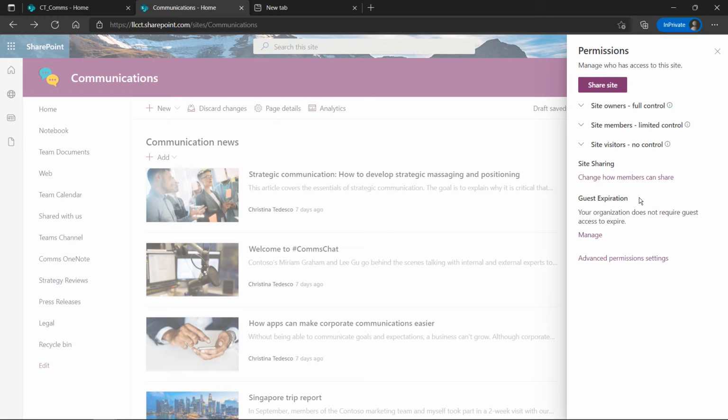Now, what we're going to cover here are two different areas. The first area is the type of access, or the level of access, you can give the members that you add onto this site. And then we'll also look into sharing, and see how you can let your members share the information on your site and who can do that.